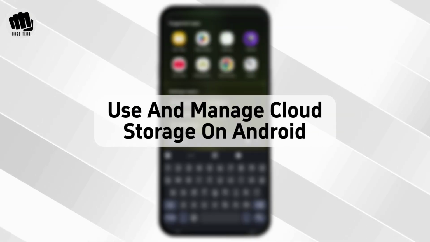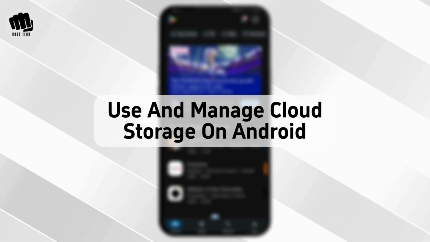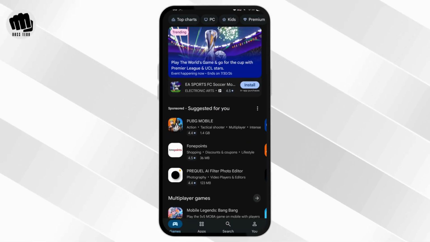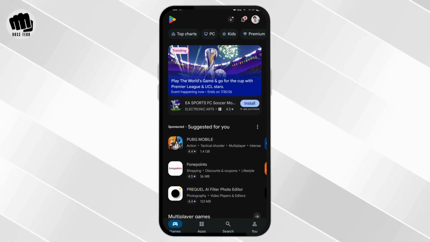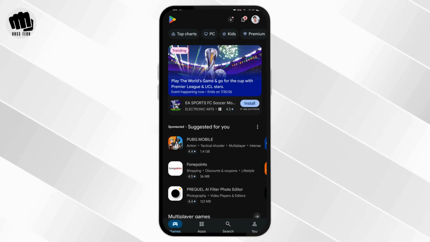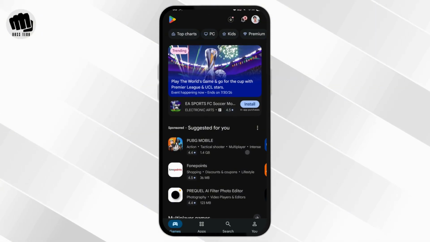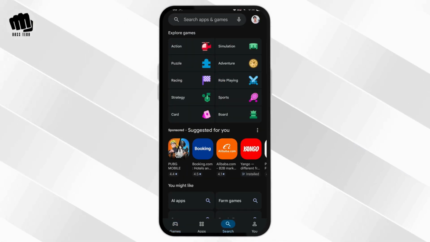How to use and manage cloud storage on your Android device like Google Drive, OneDrive, and so on. Now, cloud storage keeps your files safe online so you can access them anywhere. You can use any cloud storage apps such as Google Drive or OneDrive.